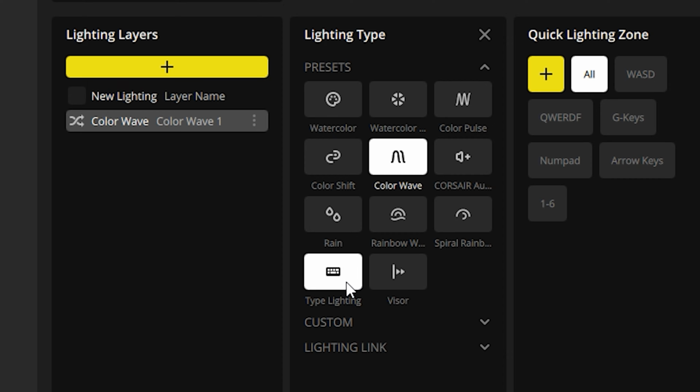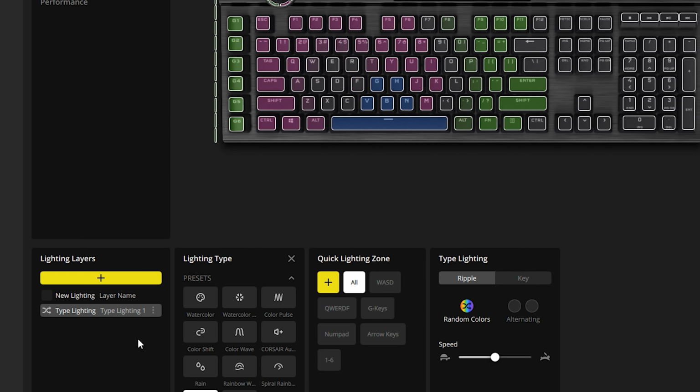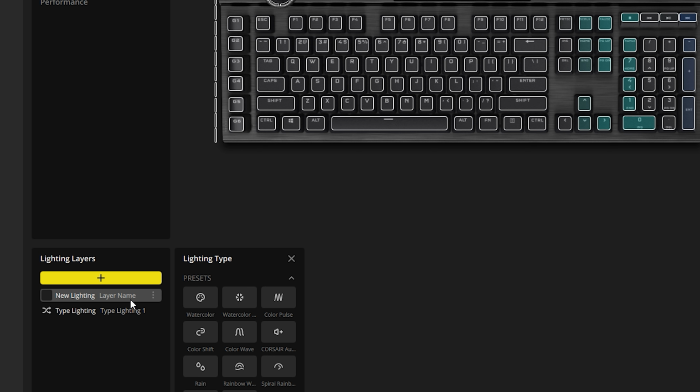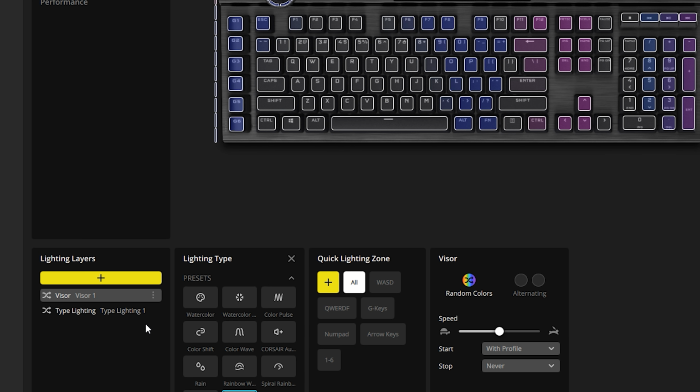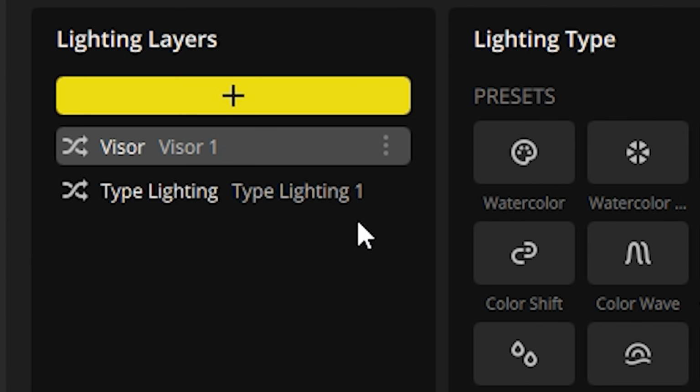We just set type lighting and we can set to all. As you're typing, it will also gain that effect. But in order to retain this effect, for example, we wanted to set visor. So right now this is the top layer. Similar to if you're familiar with things like Photoshop or OBS, the top layer will remain the top. If you are type lighting, then the keyboard will also respond.